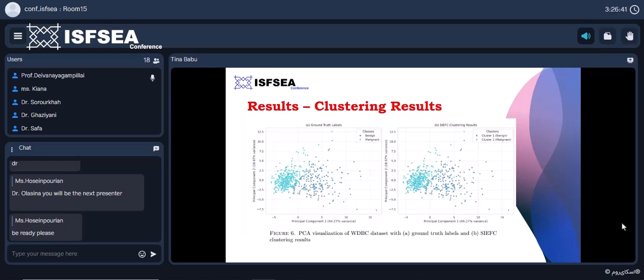Now, coming to the clustering results, this is a PCA visualization. The first one is the ground truth, showing how it actually has to be. The second figure is with the proposed method. By comparing these two graphs, we can show that in almost all cases the clustering has been done properly. Only in very few cases has it overlapped. The rest of the cases have been clustered as they are in the ground truth. So we can say it has shown good results.